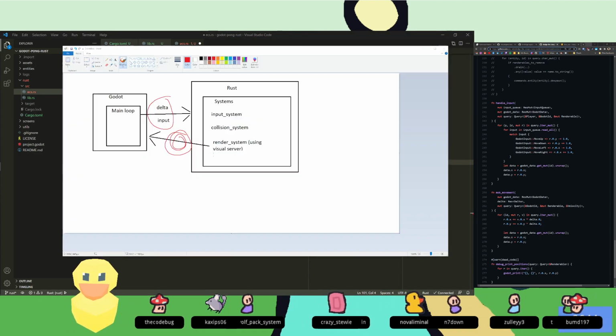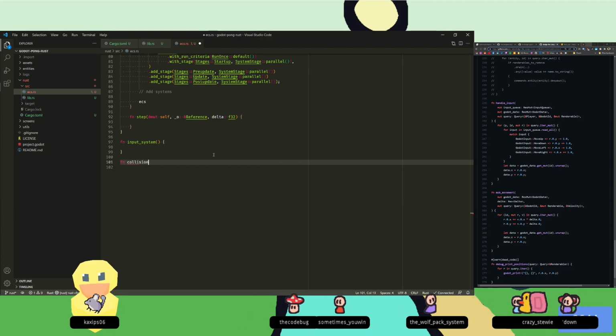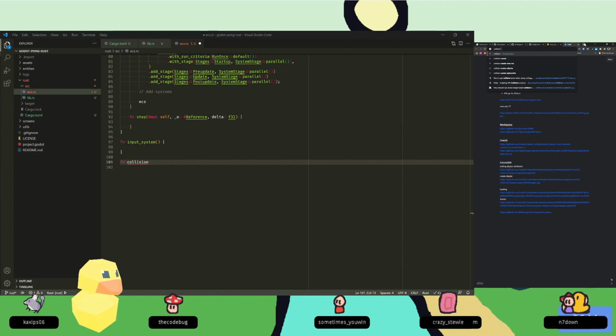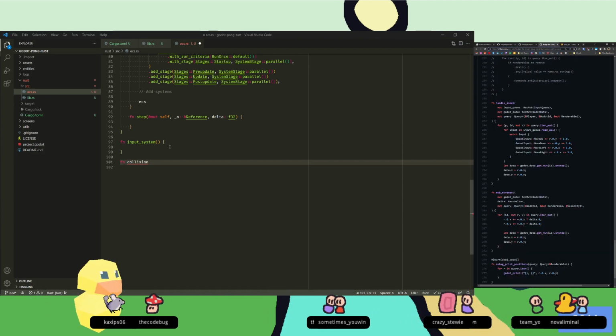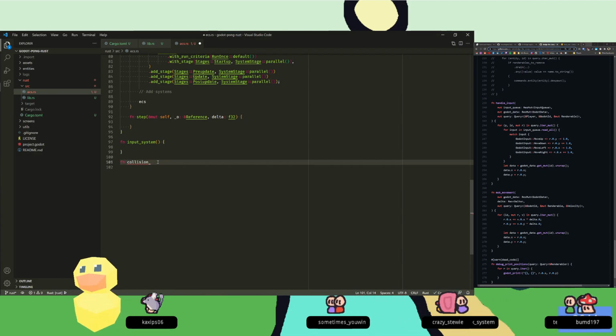I think that was a good exercise though. So how do you spell collision? Is it collision with one S or two S's? Losing confidence again. Collision. There we go. Okay, one S.